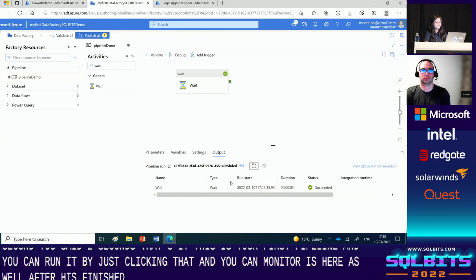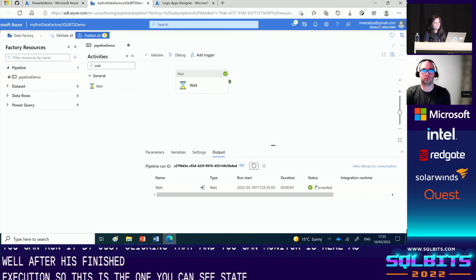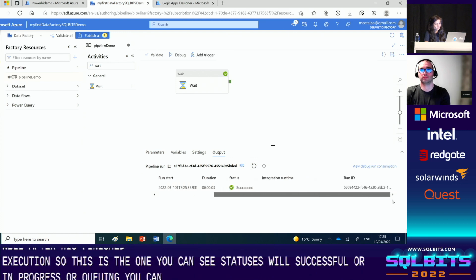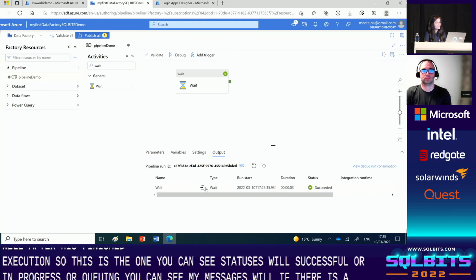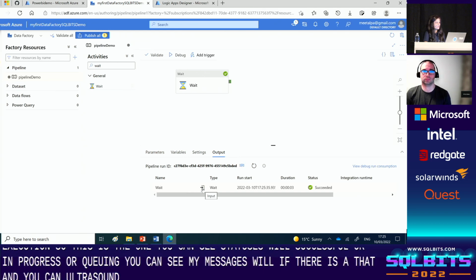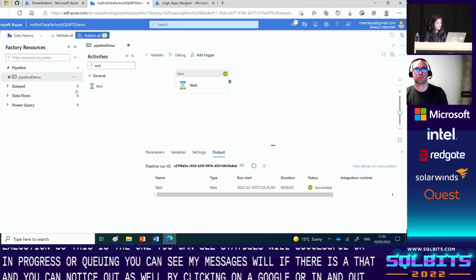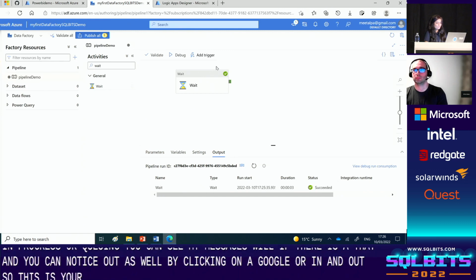So this is the one. You can see the status as well: success, fail, in progress, or queuing. You can see the error message as well if there is an error. And you can trace it out by clicking on the Google icon or the in and out arrow. So this is your first Azure Data Factory, and you can set up a Git repository by clicking here.